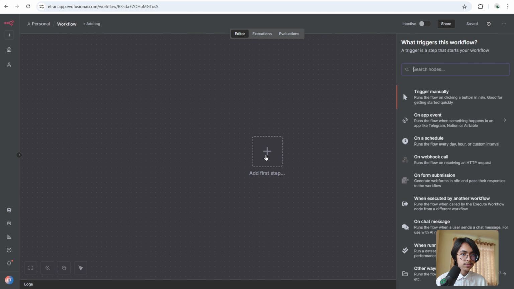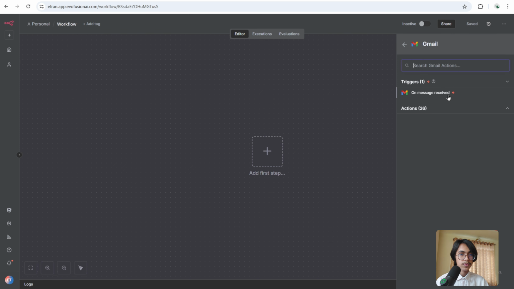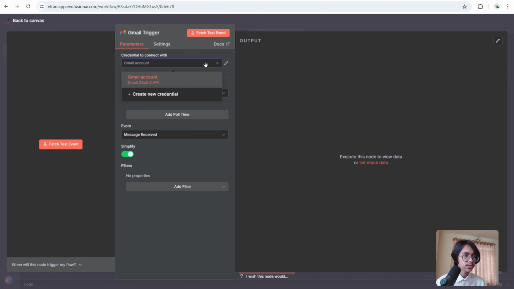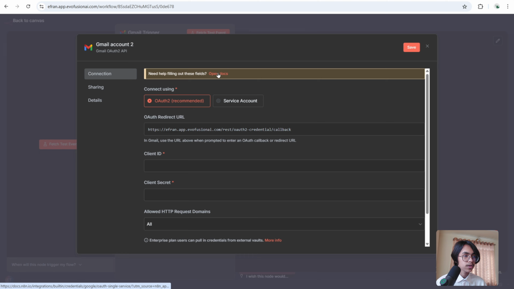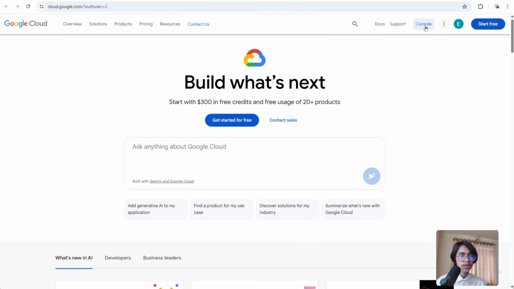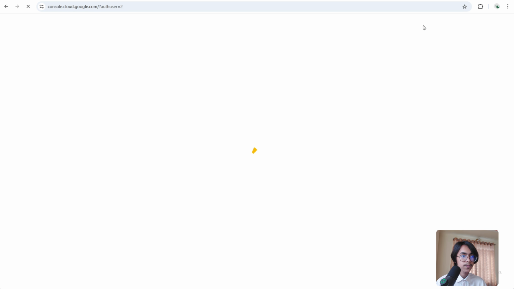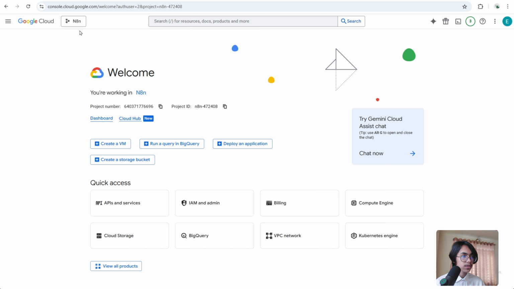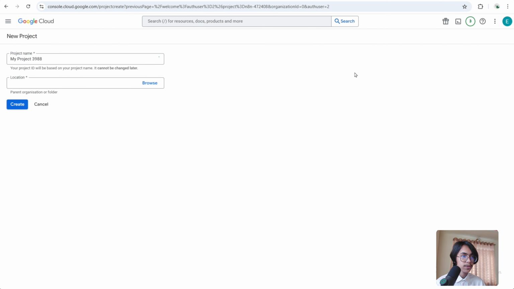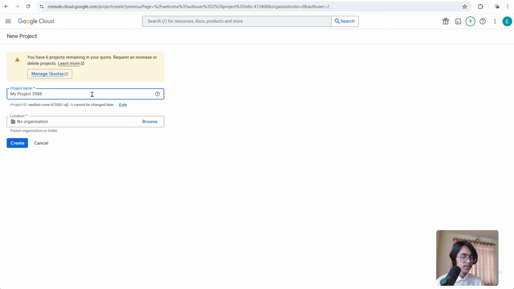Now click on plus and search for Gmail and click on message received. Now we have to set up our Gmail credentials. Click on create new credential, go to the documents, and from here click into Google Cloud and go to the console. Now click into here. We are gonna create a new project. I am calling it demo. Now hit the create button.